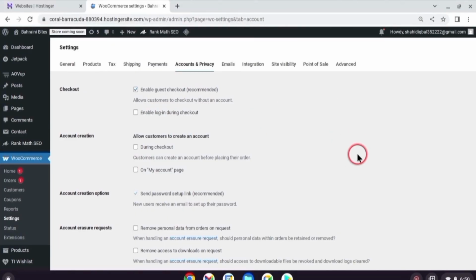Hi there, in this video we are going to talk about a very important part of WooCommerce, the account and privacy settings. These settings control how your customers log in, create accounts, and how their personal data is handled. So let's get started. Enable guest checkout.